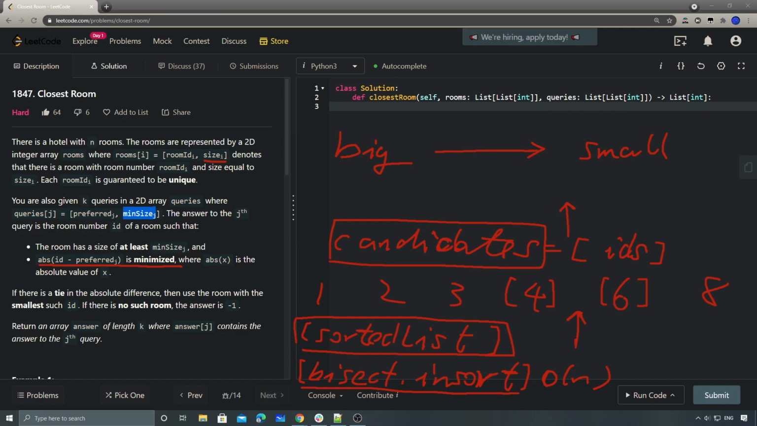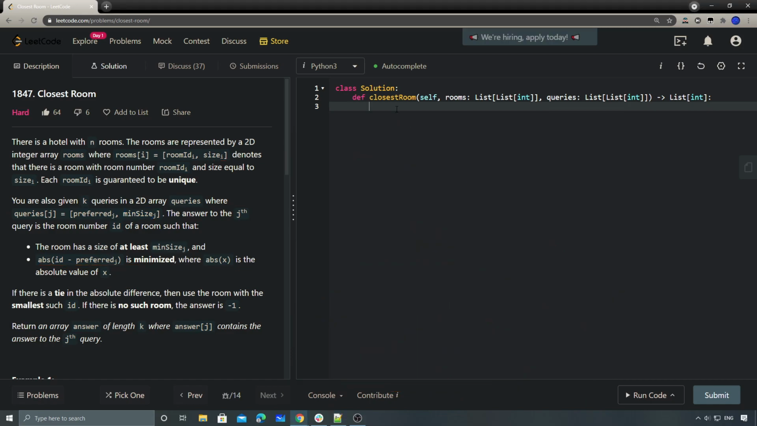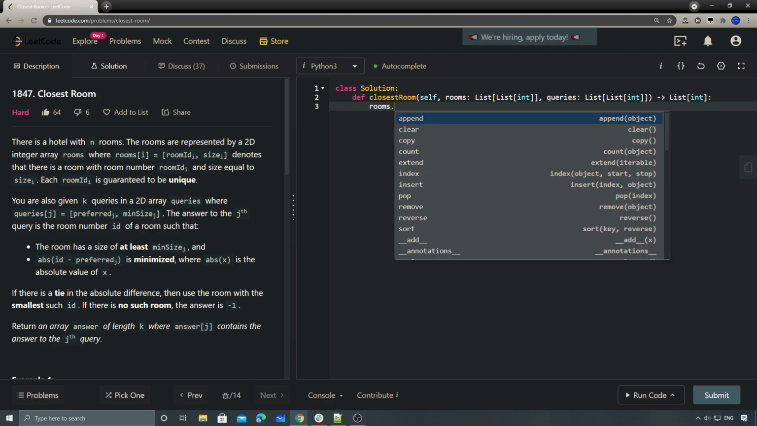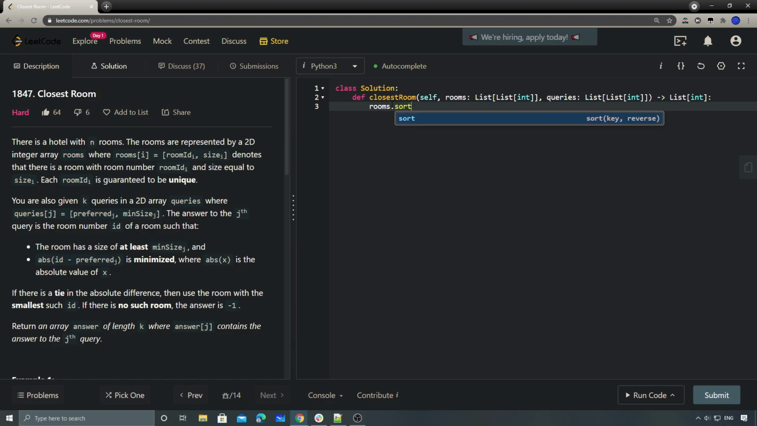Cool. So let me start coding here. Like I said, we want to sort both the rooms and the queries by size in descending order. First, let's sort the rooms. I'm going to use a lambda function, x. We want to sort by the second element in descending order, which means it's going to be negative x[1]. That's how we can do the sorting.